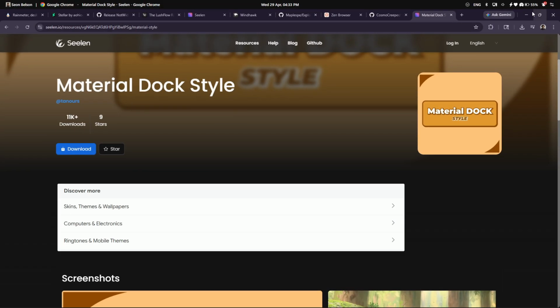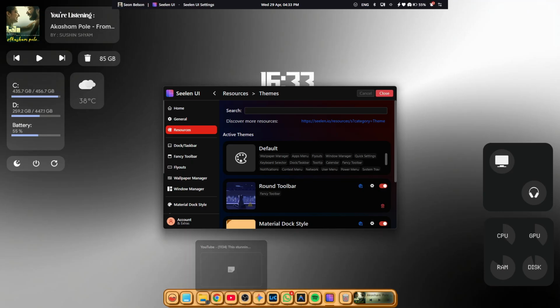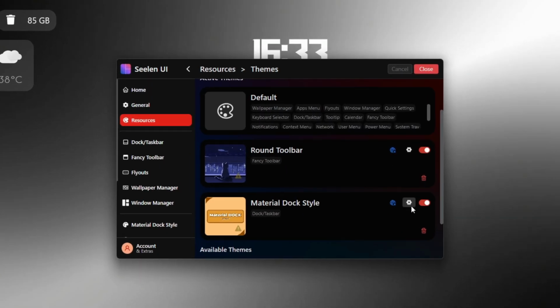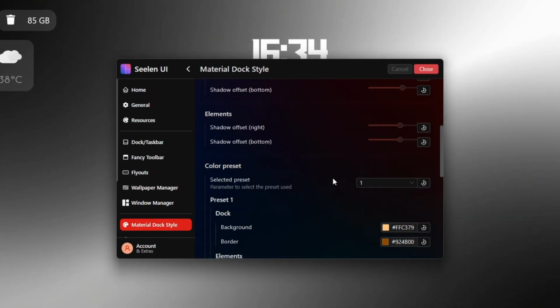Once it applies, we'll want to scale the dock up just a bit so it stands out nicely at the bottom. The default colors won't match our minimalist look, so click the gear icon next to the theme to tweak the settings.